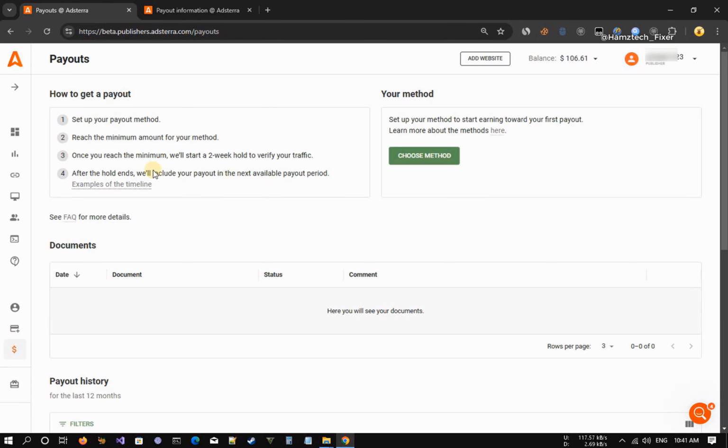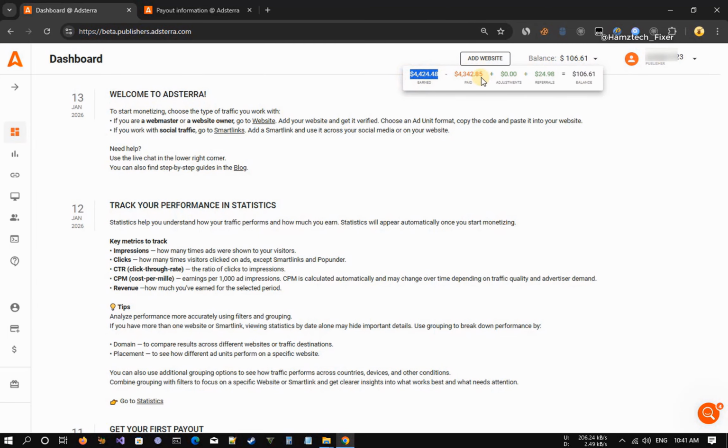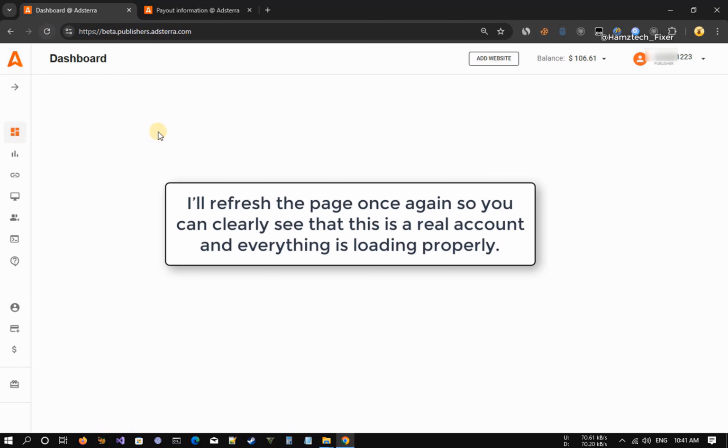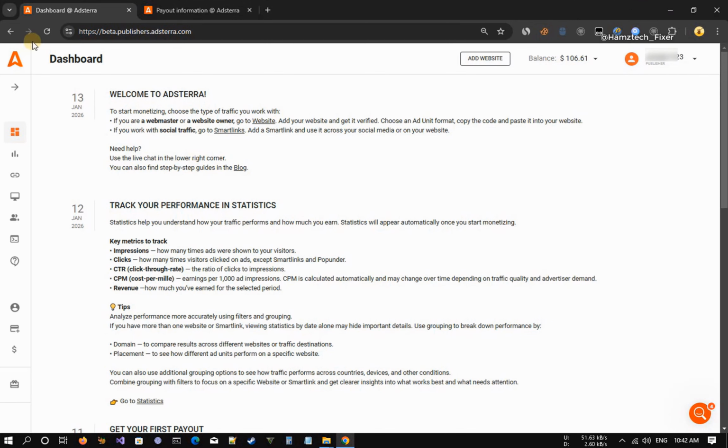As you can see, this is my Adsterra dashboard, and these are my real earnings. I'll refresh the page once again, so you can clearly see that this is a real account, and everything is loading properly.